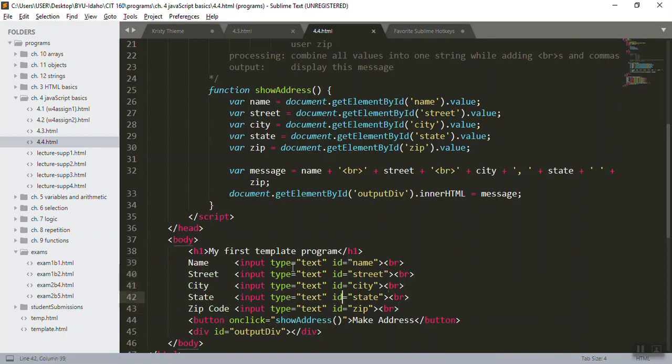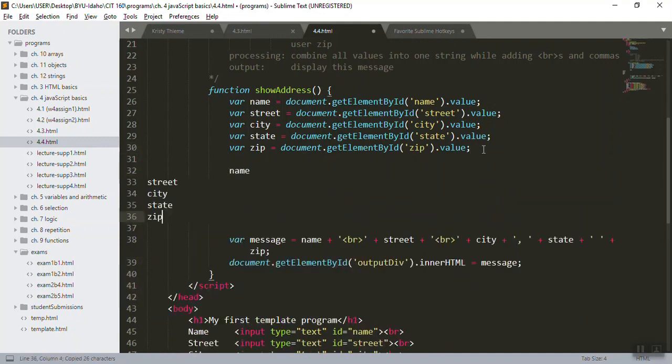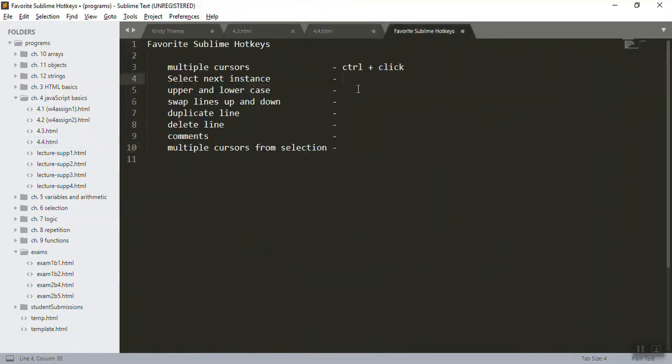Let's say I wanted to get all of these ID names. Then I could select ID, hit Control D 4 times and get all those. I hit my right arrow to get here. I could hit Control Shift and my right arrow to copy all those, and then I could come up here and paste them. Whoops. And paste them. And then I could do something with them. That's how I got these in place. So let's come back over here. Select next instance is Control plus D.